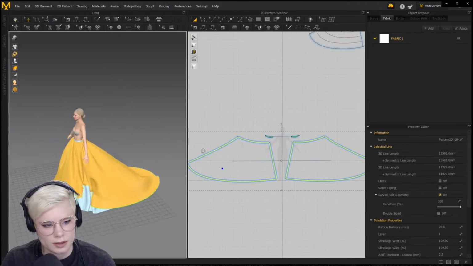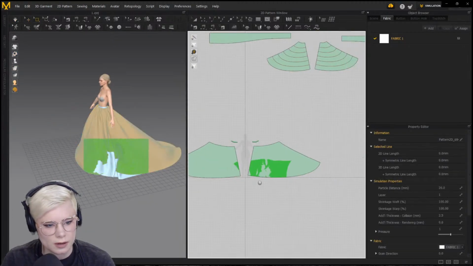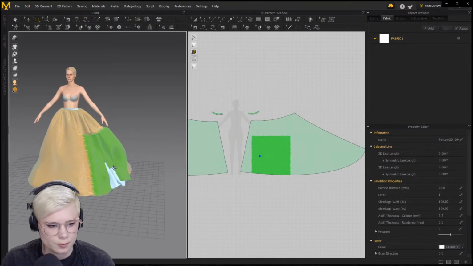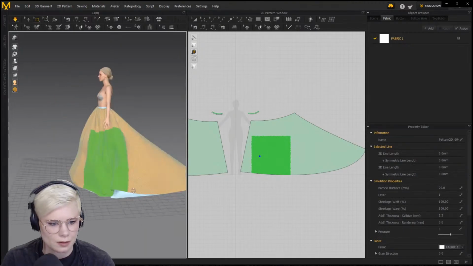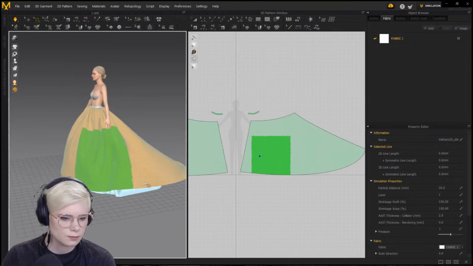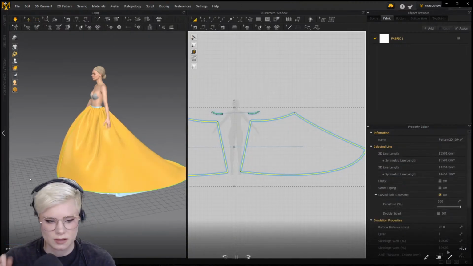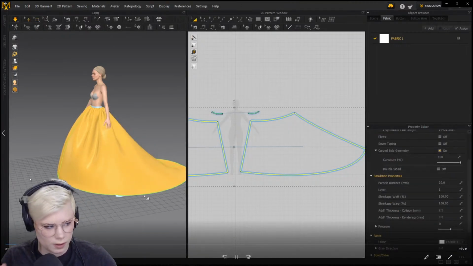So now I'm just kind of placing it and letting it sit. Here I'm going to use that select mesh tool again and just pulling it right out. Again, this piece has pressure and it's layer 1. That's why it's looking like this.